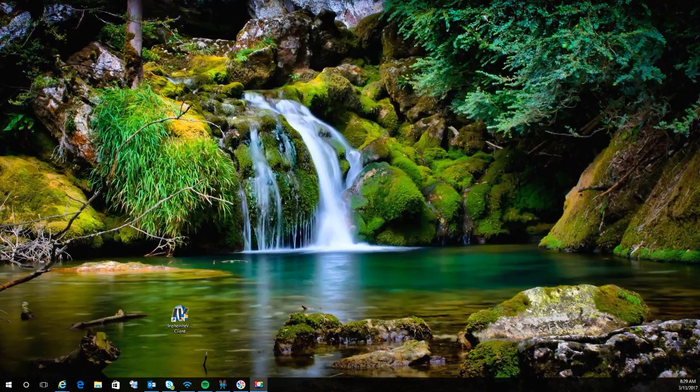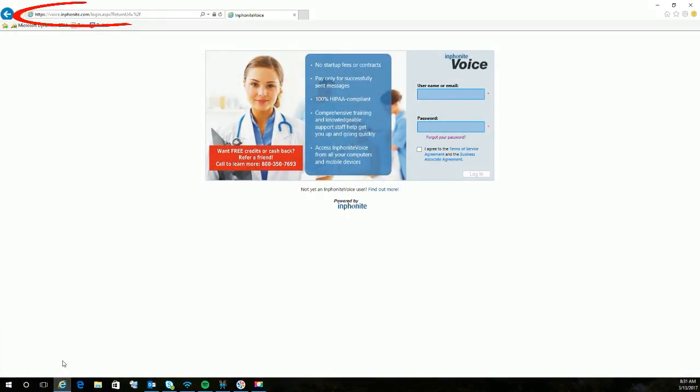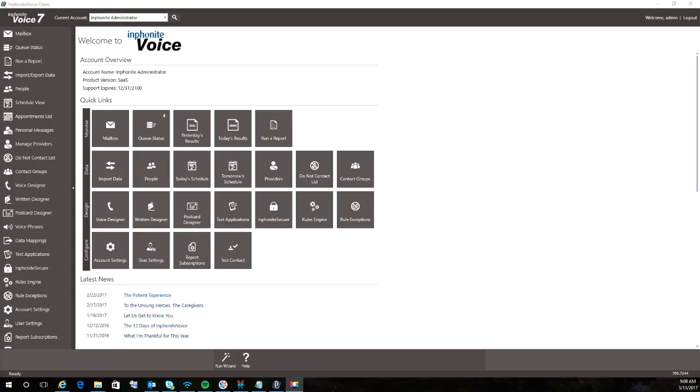Your first step is going to be opening up your InphoniteVoice client located here. Or if using our web service, you can open up an internet browser and log into voice.infinite.com. Make sure not to use Chrome. Once your account has loaded, you will then want to select people located here.